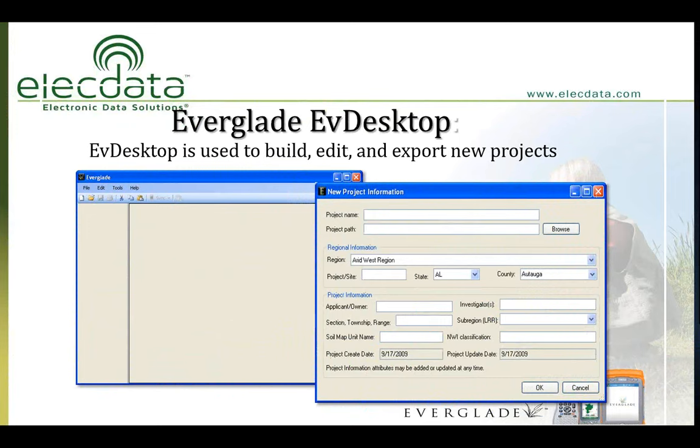So here are some screen captures from Everglade Desktop. Very simple. It's the communication software, so it handles data and project transfer between your GPS and the desktop. So in EV Desktop, you build, edit, and export new projects, as well as capture the new data coming in, make further edits or adjustments if you want, and then of course export those completed forms.